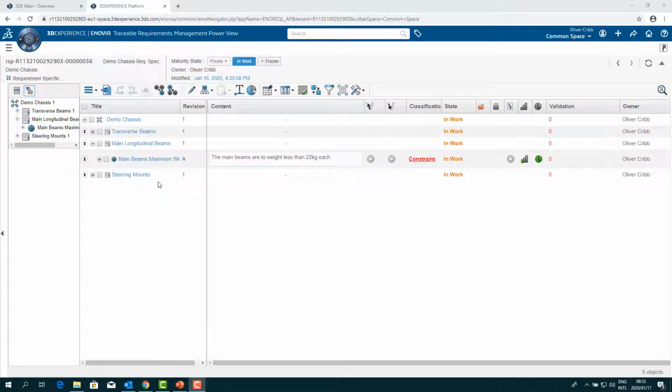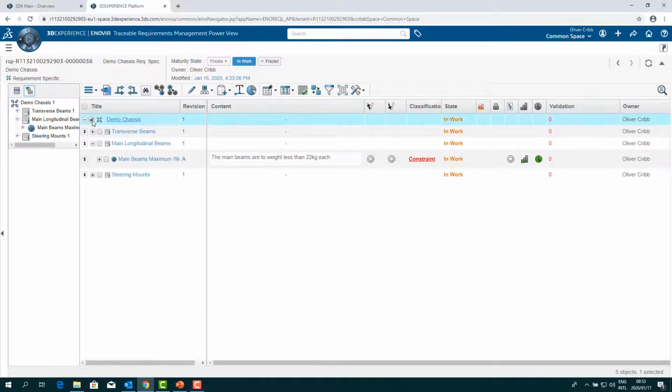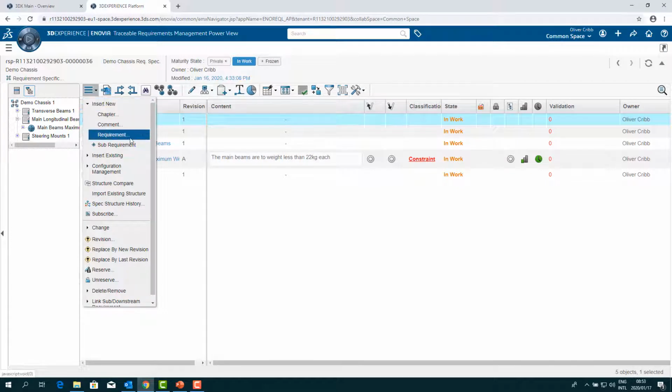Using the same process, we will now add an additional requirement for manufacturing costs for the entire chassis. As this requirement applies to the entire chassis, it does not fit into the transverse, longitudinal or steering mounts chapters, and so goes to the overarching demo chassis requirement specification. As before, action menu, insert new requirement.